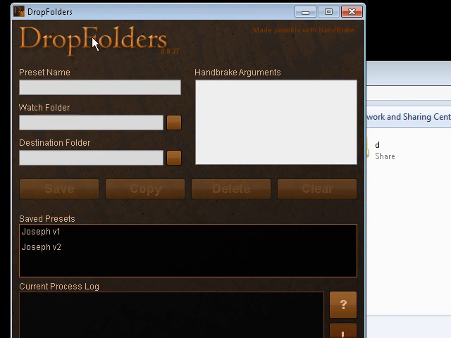And what we see here is we've got the interface. You click on here and you get to go to HandBrake, learn more about it, sort of thing. Because most of the props for this, of course, go to the people who actually create and maintain HandBrake, since that does really all the work. This is just an interface to HandBrake that allows you to do things like create your own presets that include arguments, watch folders, destination folders, and it lets it sort of run all by itself.